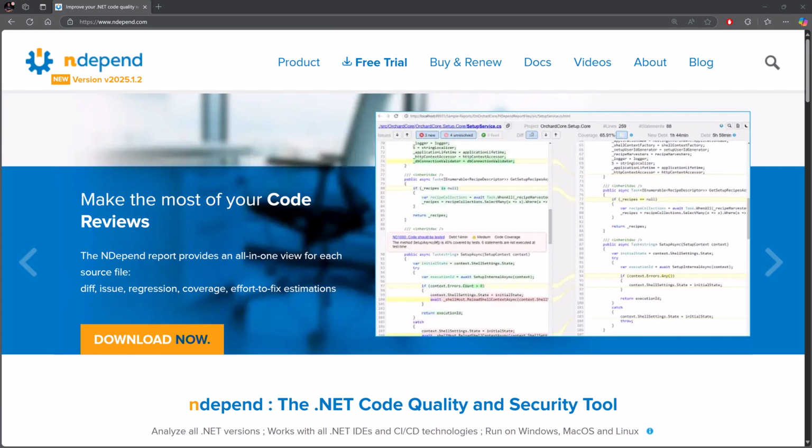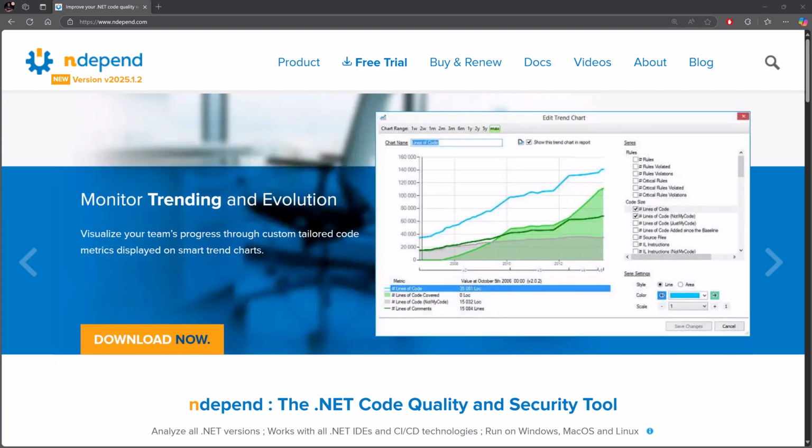Welcome to another coding tool review, and today we're looking at NDepend. That is the letter N and then the word depend. You can get there by going to ndepend.com. Now, this coding tool is more like an analysis tool for your code base.